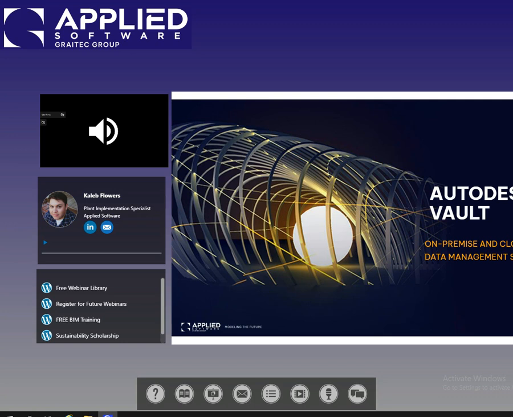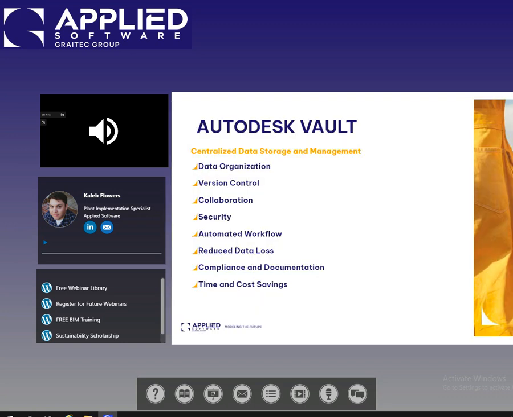So there are a few things that I want to talk about specifically about Vault, and then we'll jump in after this and talk about ACC, the Construction Cloud. Obviously, data organization and version controlling are huge parts of all of this. Being able to organize and control versions is a lifesaver when it comes to things like P&IDs and revisions. Being able to roll back versions is very nice.